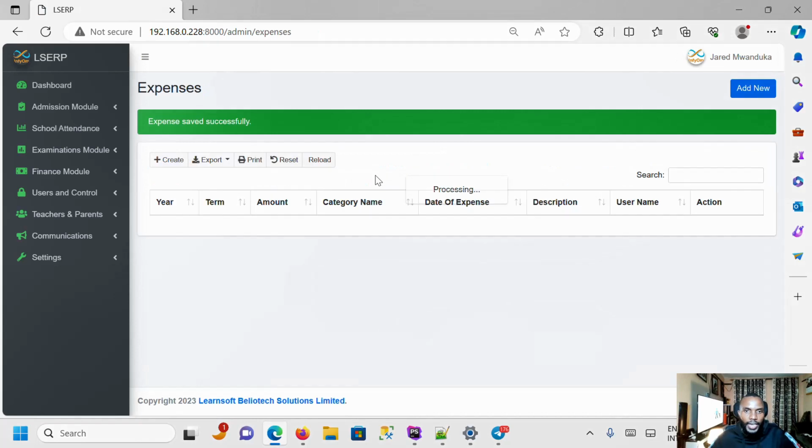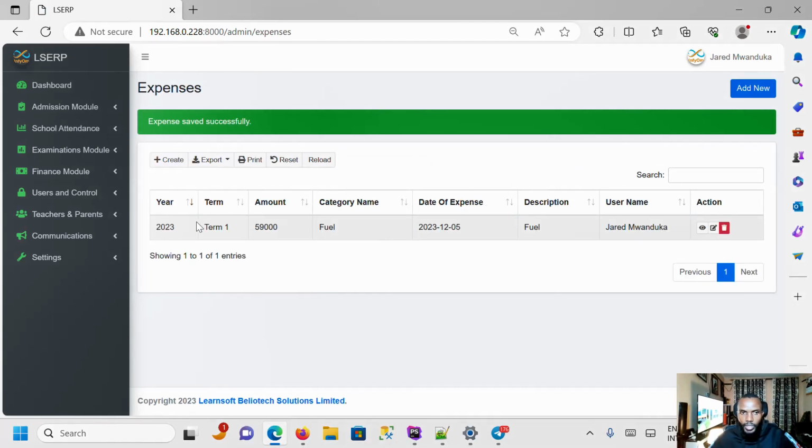So in this case, every expense that has been approved will come here, and you can see 2023 term 1. And at the end of the day, we need to have a detailed report of how the expenses have been affected in the system. So if we present the list of expenses versus the income that we've received, then we are able to account for the money that has been channeled into the school.